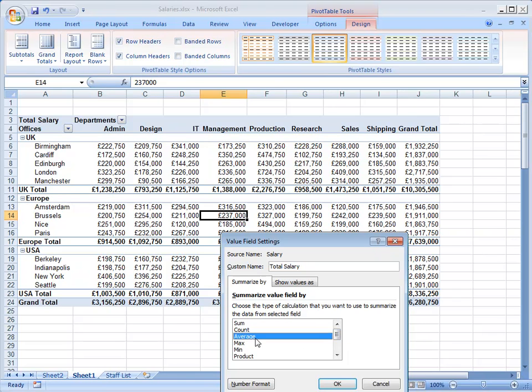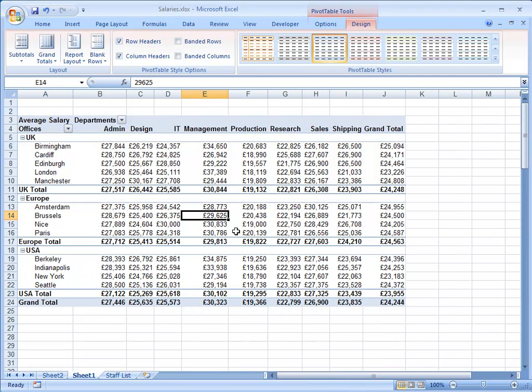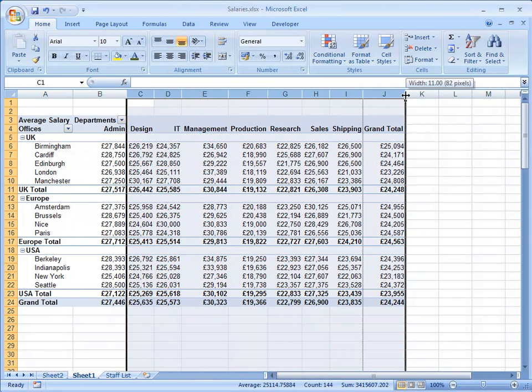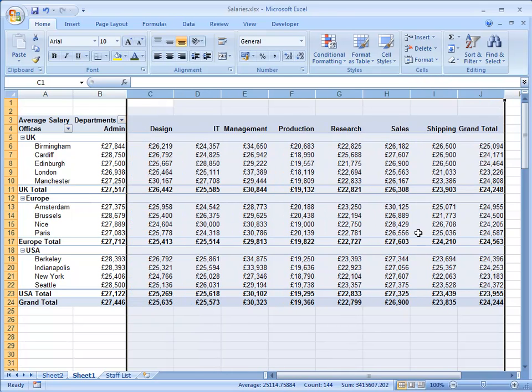Supposing I want to see average salary, it even changes the name here. I'll just modify that a little bit and OK. It's changed my heading up there. I don't need to do that myself. And all my data has changed to represent my new calculation. When it does that, you'll notice it does change the widths of the column again, but as we did before, that's very easy to change to get it just as you want it.